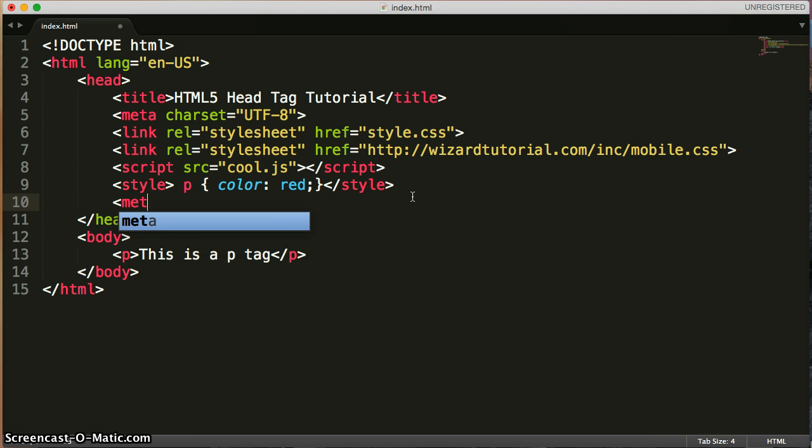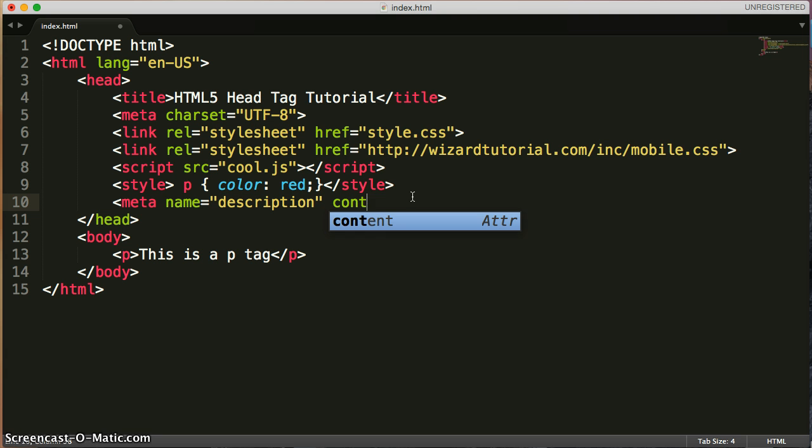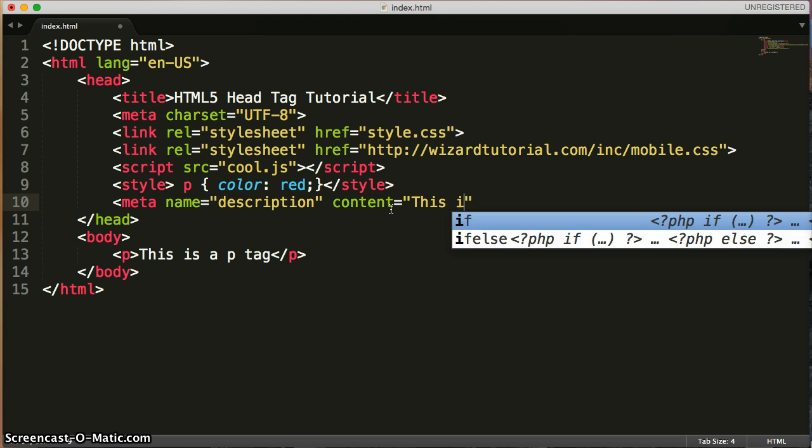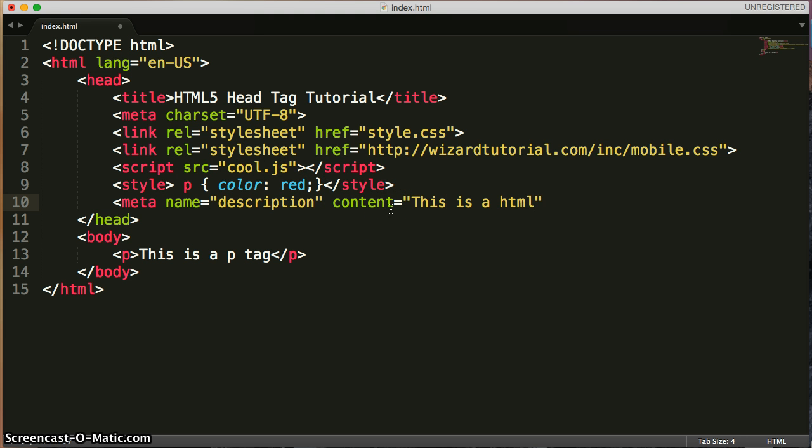So we'll do meta name. So name's going to say what kind of metadata it is. We're going to do description. Alright. And we'll do content. So the content holds whatever we need to put in for the description here. I'm going to say this is a HTML5 tutorial. So this is what Google or Bing's going to read and say, alright, this is the description of the website. Alright, so meta, name, description, content.